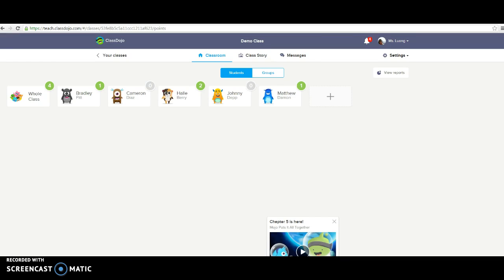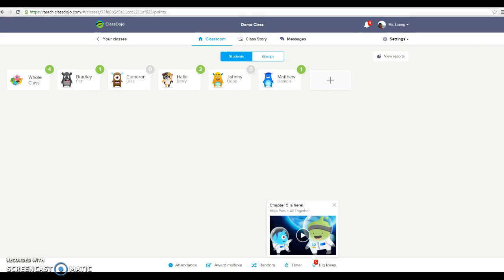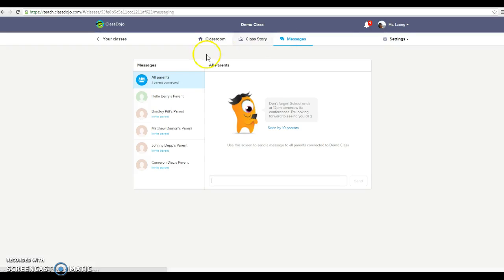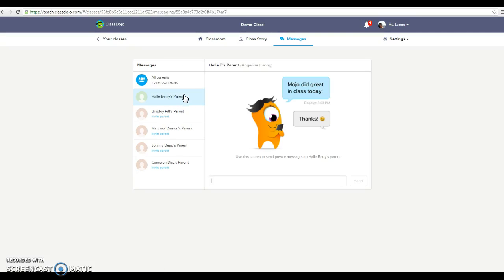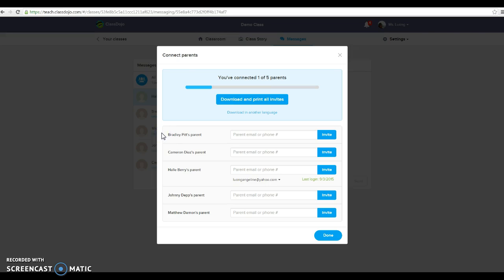In the demo class, you will see the students that are in the class. You can see that you can send messages up here in the tab area. You can talk to all the parents by creating a mass post, or you can individually communicate with parents as they join into Classdojo. It will also tell you which parents have not joined, and you can invite them, whether by a code that you download and send home, or by using a parent's number or email.